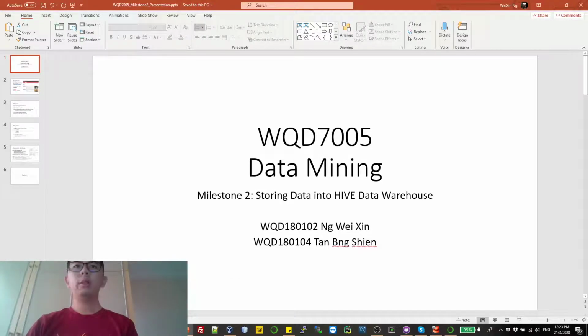Hi everyone. So today I'm going to talk about the second milestone of our data mining assignment, which is to store data into a HIVE data warehouse.